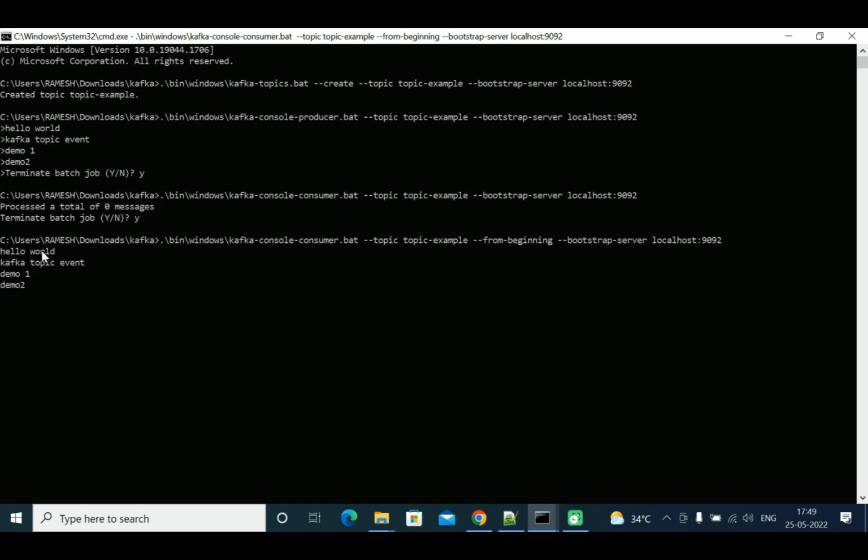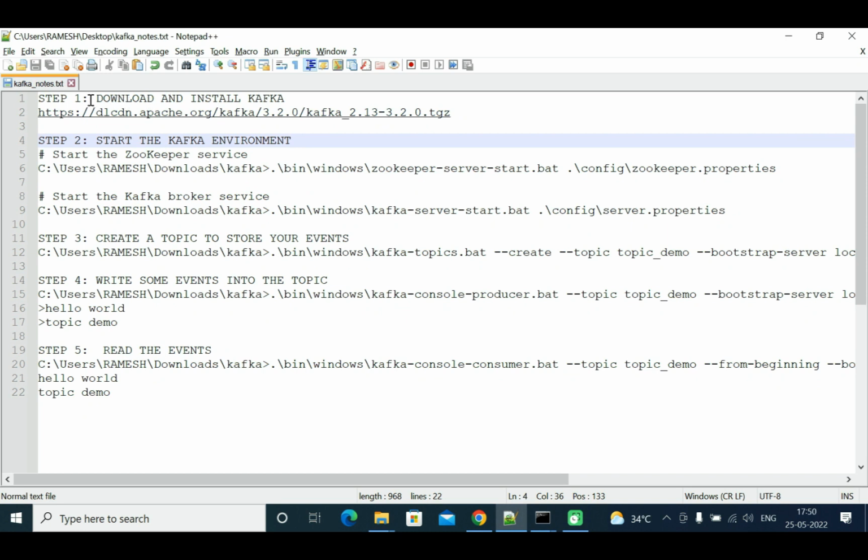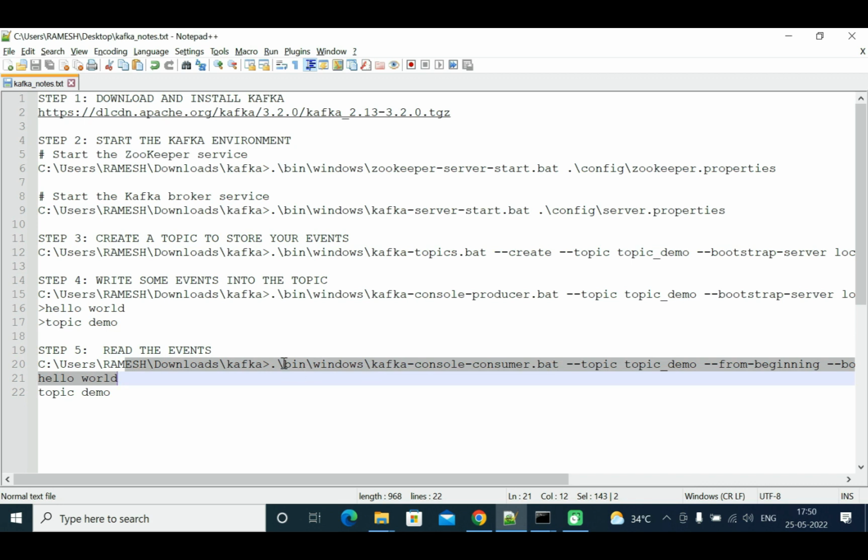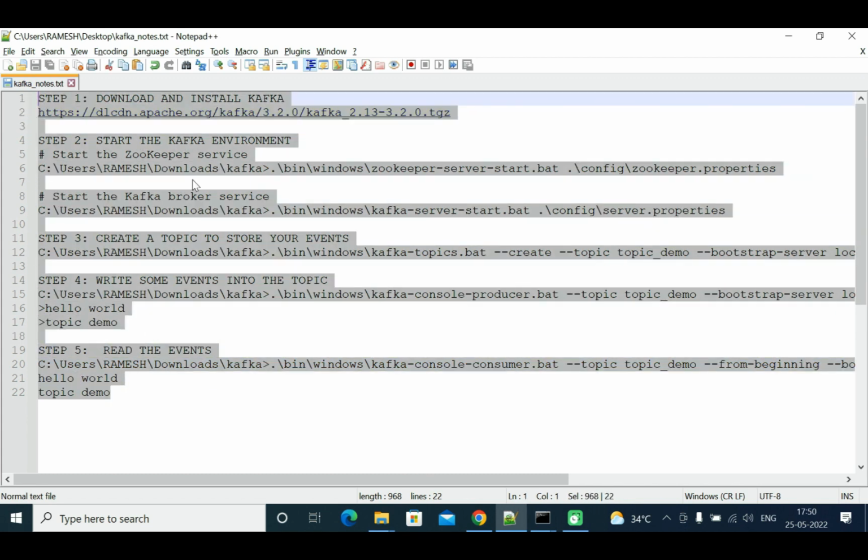Alright, great. Well, let me recap what we have done in this lecture. We have downloaded and installed the Kafka server on a Windows machine. Next, we have started the Zookeeper service as well as the Kafka Broker service. Next, we have created a topic to store events by using this command. Next, we have used the producer to produce the events and write those events to the Kafka topic. Next, we have used this command, that is the consumer command, to read or consume those events from the Kafka topic. Alright, so these are the 5 important steps we have performed in this lecture.